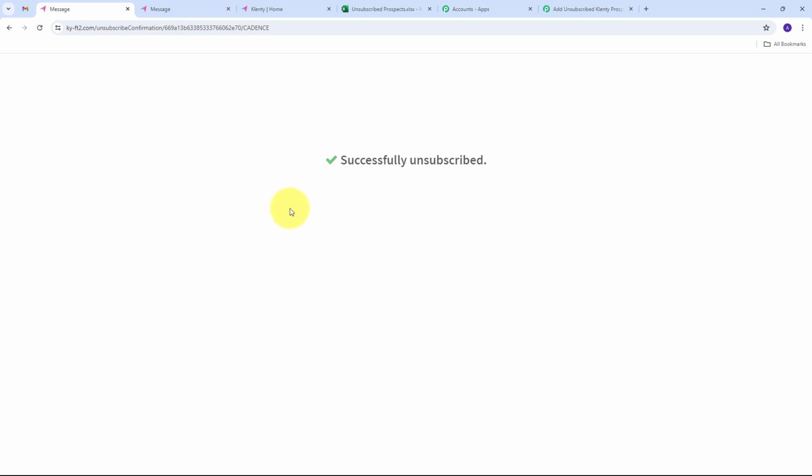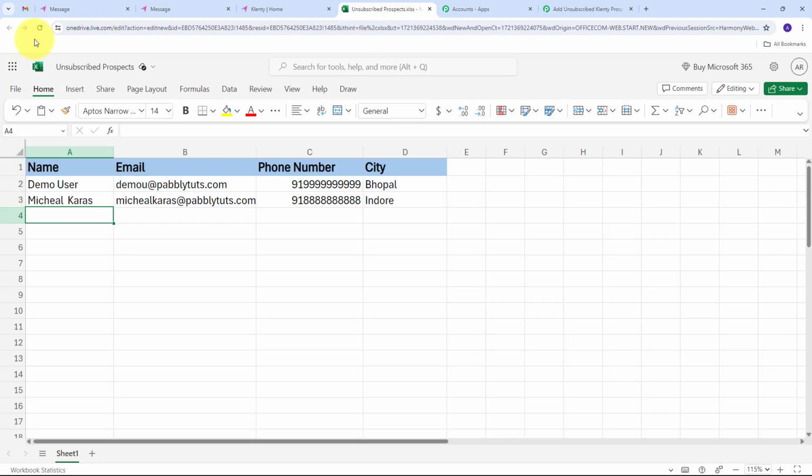Now what should happen is that automatically, by using all the detail of my prospect from Klenty, the detail of this unsubscribed prospect should be added in my Microsoft Excel workbook. So to check this, let me take you to Microsoft Excel. I'm going to refresh this page. And here we can see that automatically I have added all the detail of my unsubscribed prospect here in my workbook. So here the name is Gary Monroe, email is gary@pabblytudes.com. I have this random phone number of my prospect, and the city is Mumbai.